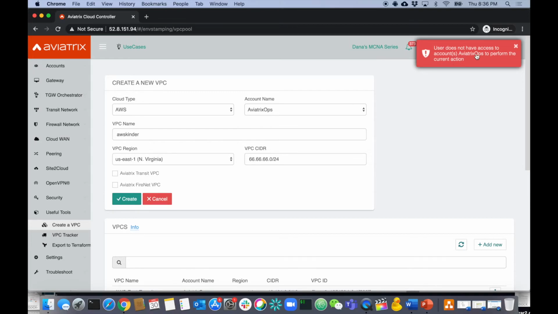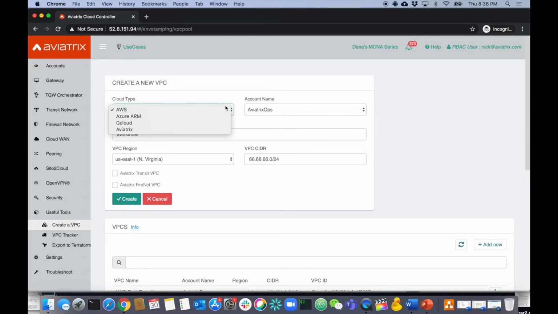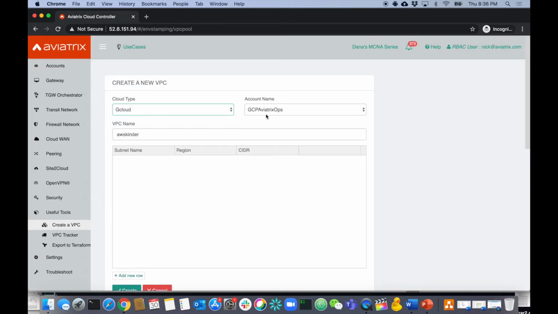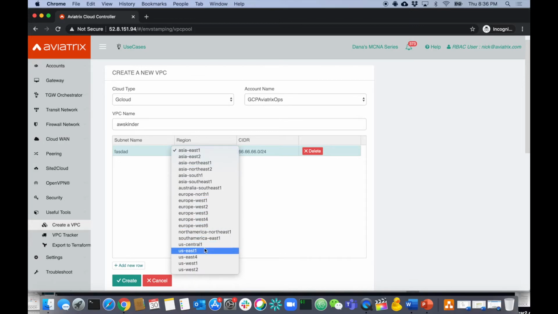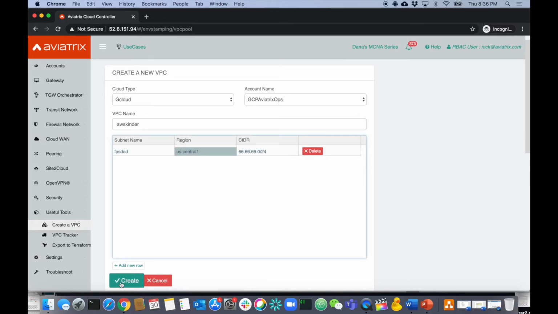Aviatrix Ops is my AWS account name. All right, it worked. And it should work for GCP as well. It should block me from building anything in GCP. Let's create subnet, blah, blah, blah. 66.66.6.6.0/24. Let's see, Asia East. Why is it in Asia? Let's just do something in US Central 1. All right, create. Bam, blocked. RBAC is working. Role-based access control is working. All right, so that one's good.